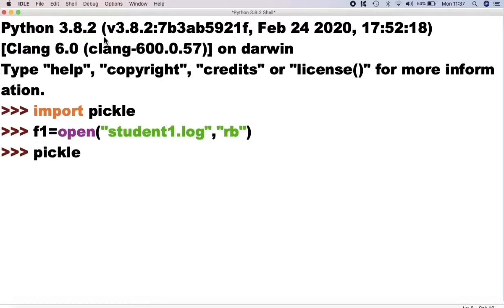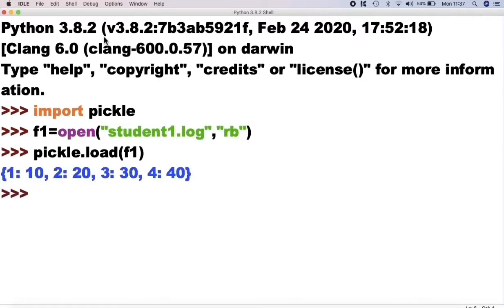pickle.load(f1). So it will read student1.log, which is a binary file. So the output will be 110 220 330 440. So in this way we can read a binary file. I hope you have understood it and you can easily do it. So please don't forget to practice it.